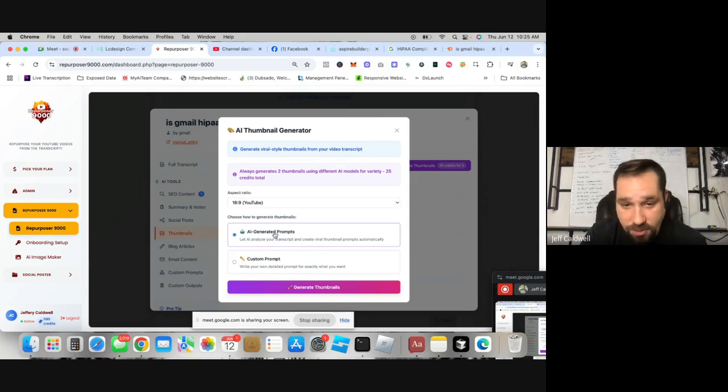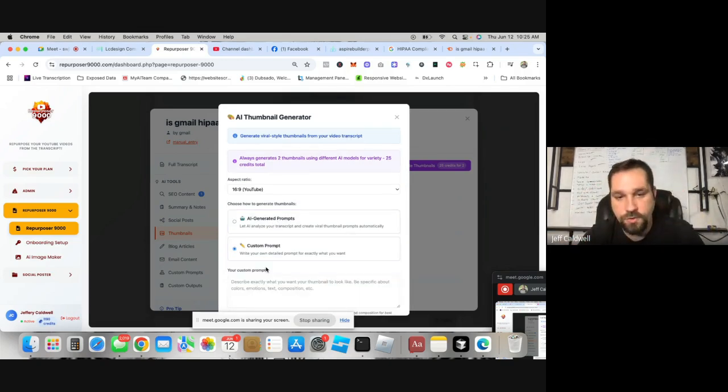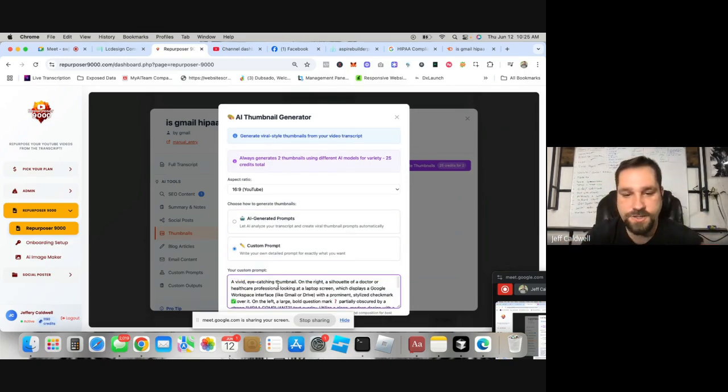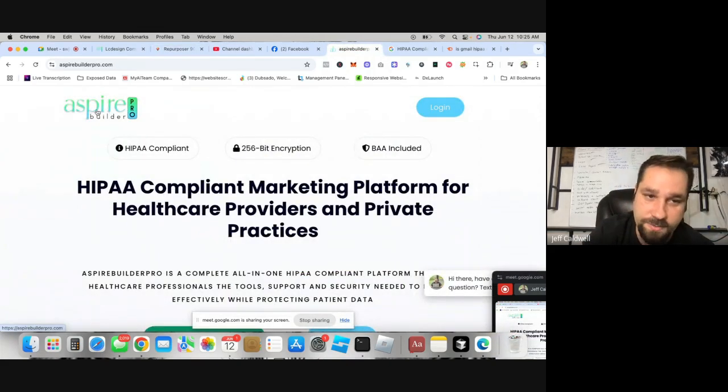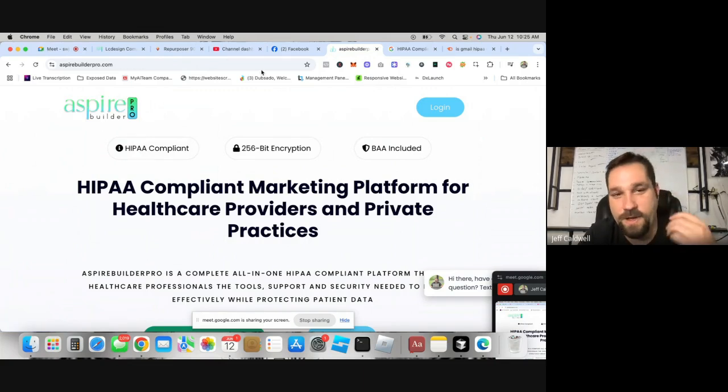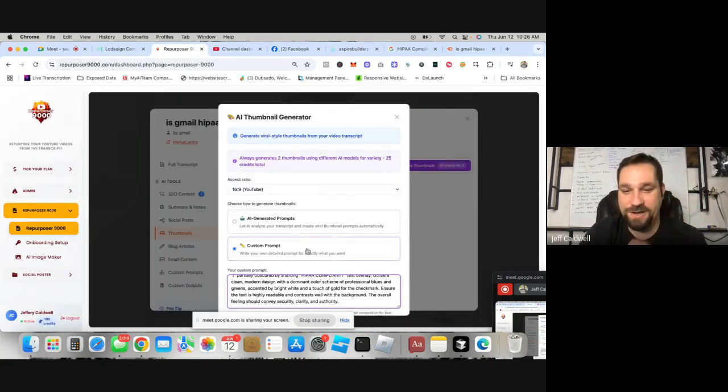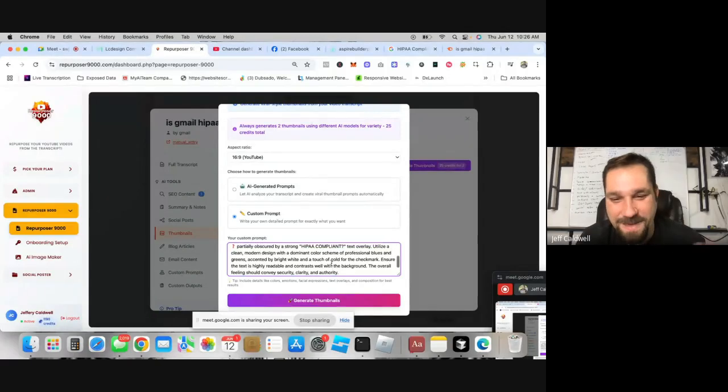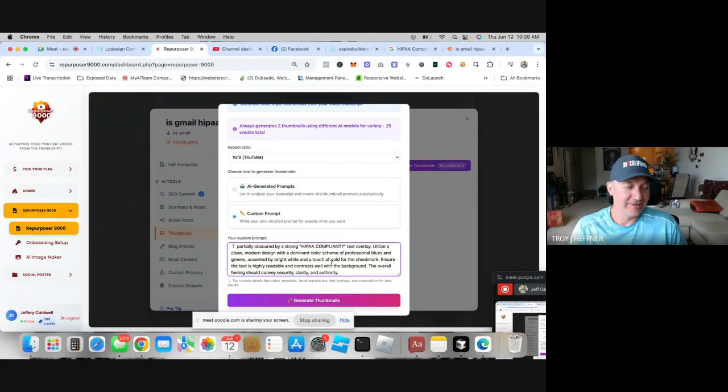You could let AI generate it from your transcript, or you could insert it in your custom prompt, right? So now you could say, I want certain branding, right? So I want neon blue with green branding, gradients, right? So I could add this. I know this because Aspire Builder Pro is neon green with blue with gradients. All right. My wife has told me this. All right. So I need to make sure that it actually has more branding.